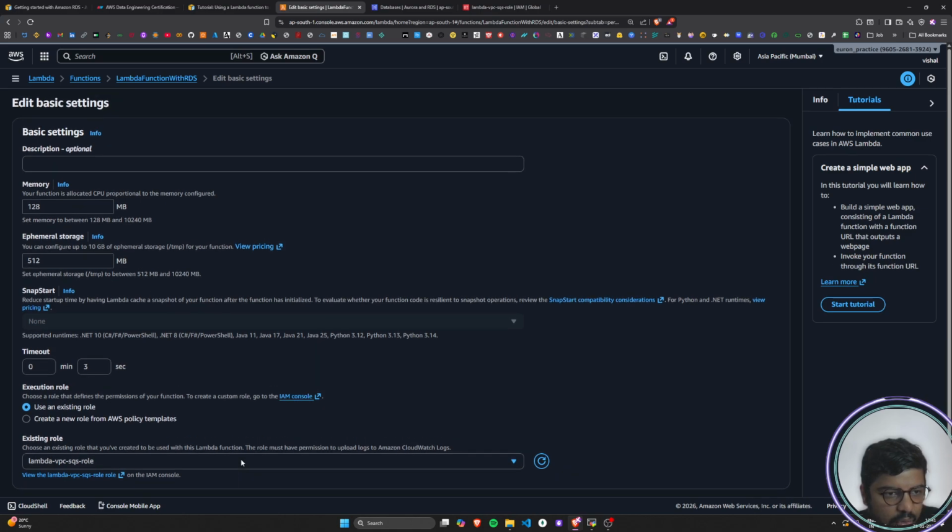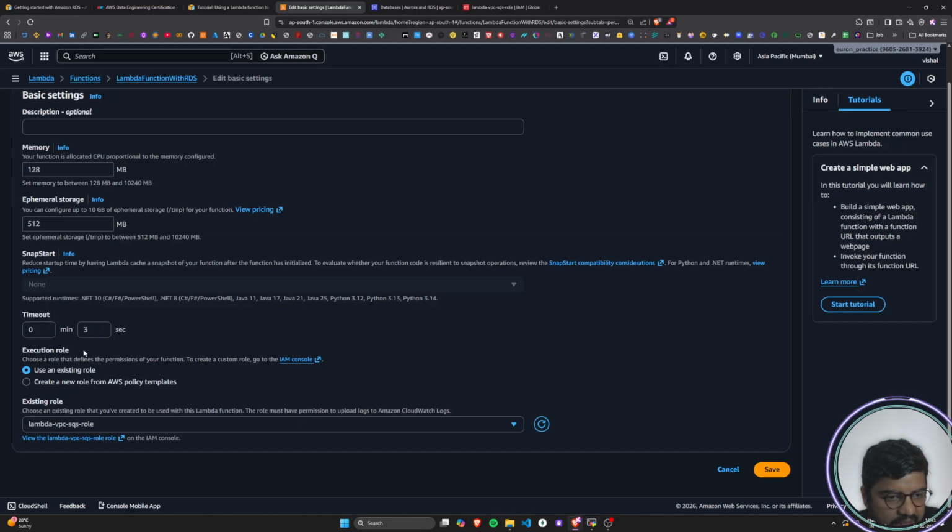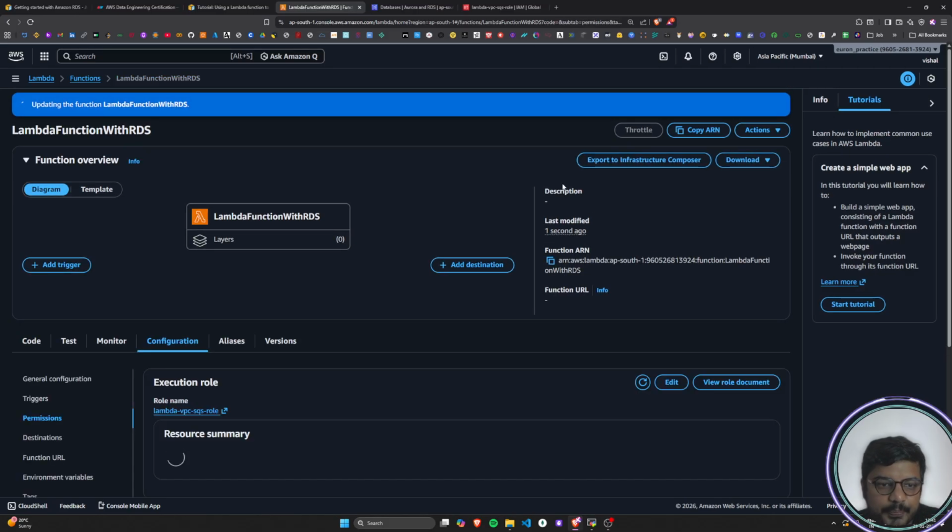If we want to give any kind of description, we can. Memory is this much, ephemeral storage is this much, snapshot start timeout is 3 seconds. Let me increase the timeout to, let's suppose, 30 seconds. Create using an existing role, and that's it, and I will click on save.